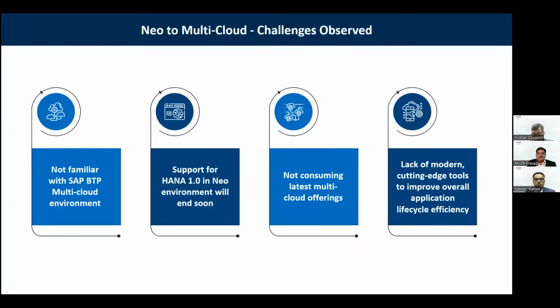And then support for HANA 1.0 and the Neo environment will end soon. So in the sense, the customer may want to stay with Neo for HANA, but subsequently he doesn't want to migrate Neo to CF. But ultimately HANA 1.0 is going to end soon.